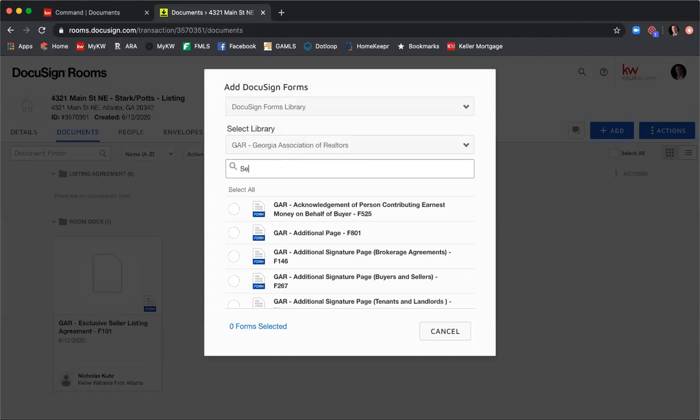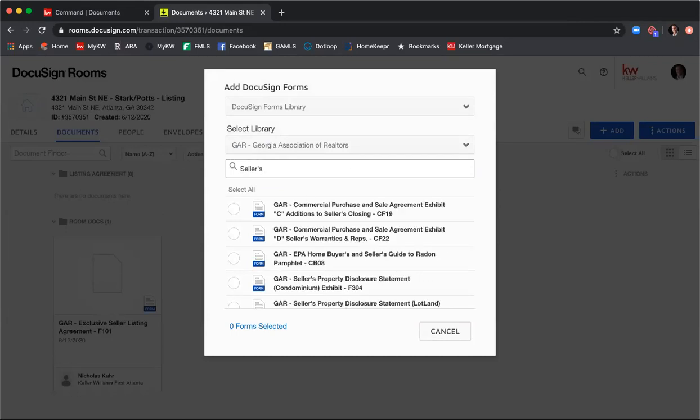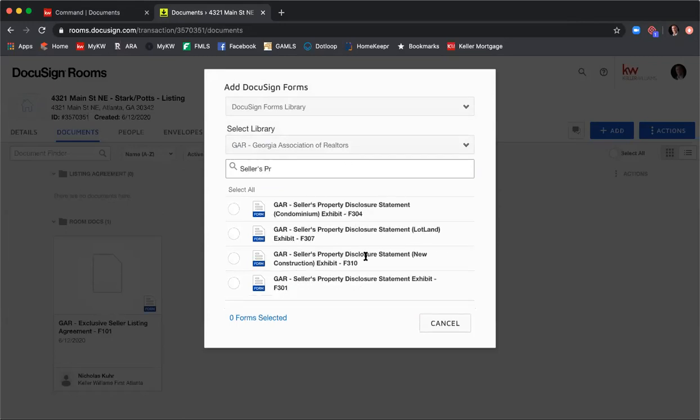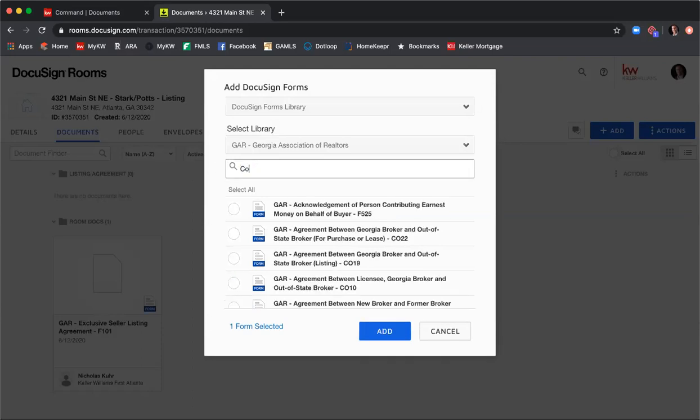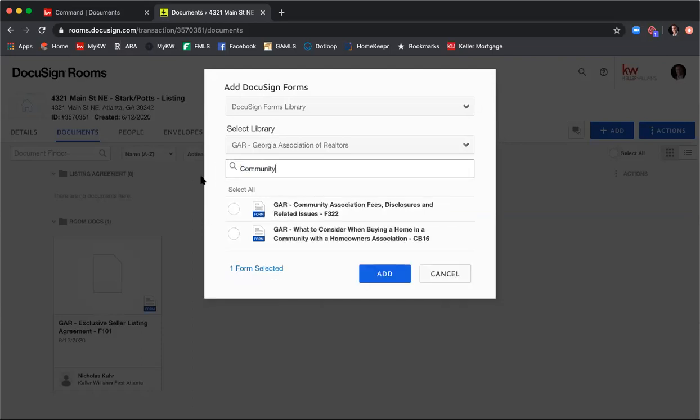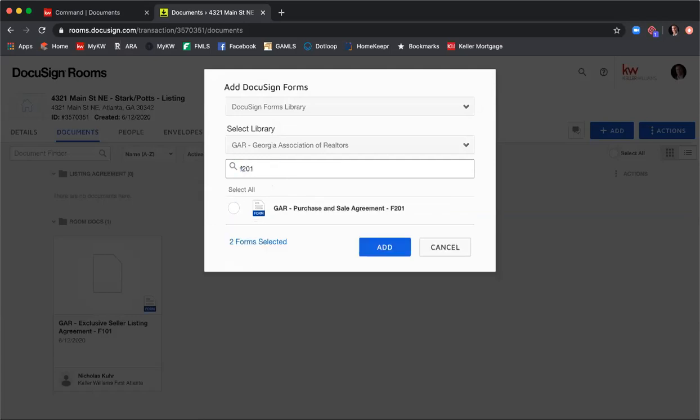So I want to add in the seller's property disclosure. All right. And again, you can see we have the condominium, land lot, and new construction. So we'll select F301. And then I want to add in the community association disclosure, F322. And then I also want to show you the purchase and sale agreement. So F201. Perfect. So I'm going to click add.